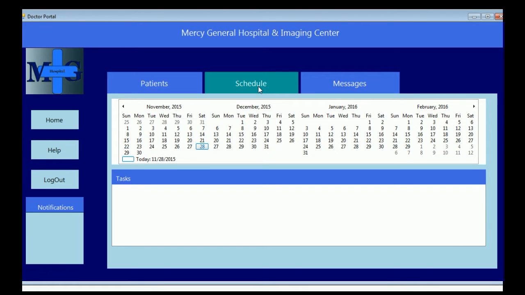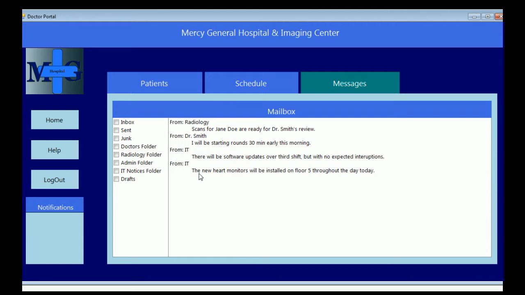If we click over on the Messages tab, this is a basic mailbox. He can check his inbox. He can see what he sent, maybe check messages from other doctors. Maybe IT has sent out some notices. It allows him to keep in touch with the other hospital staff in a very organized manner.